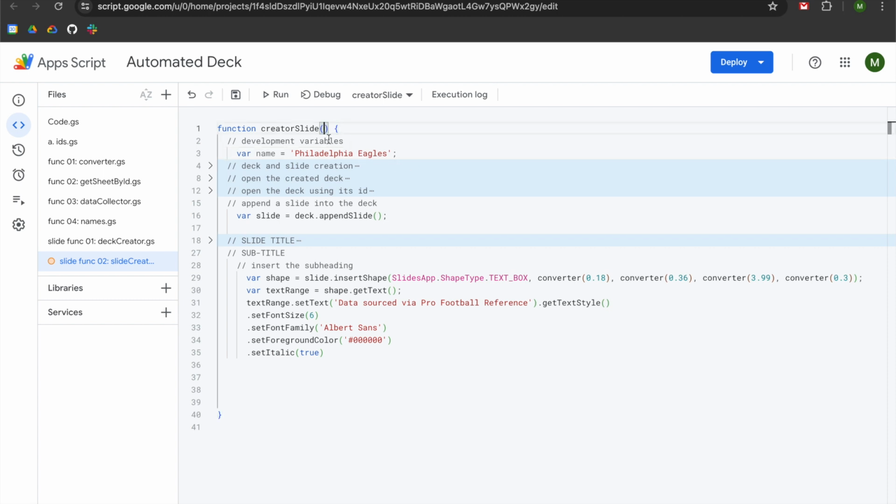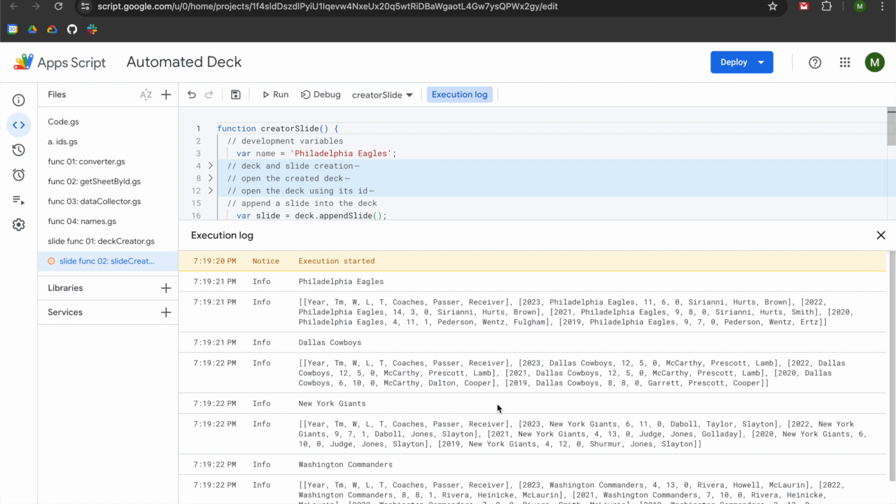We're going to add it as an argument for the creator slide function so that we can dynamically pass in values. So for example, when I open up my execution logs, you'll see that the Philadelphia Eagles appear here using the value from our names function. That's what we're going to pass into the creator slide function so that we know what data we want to collect as well as what team we are working with.